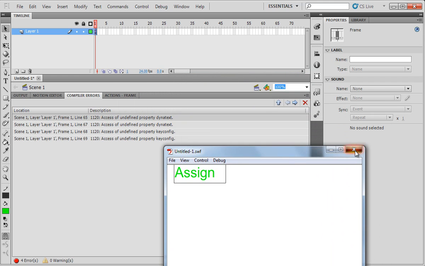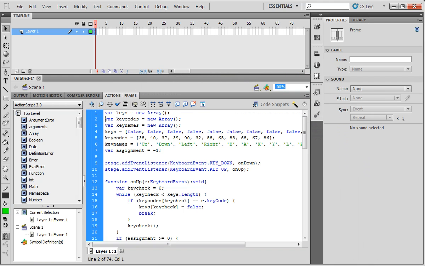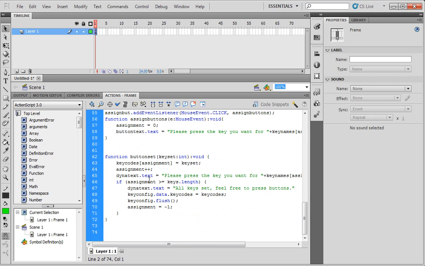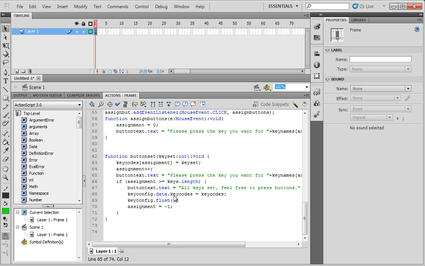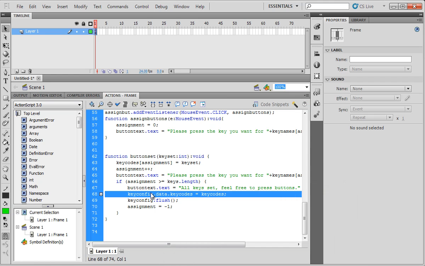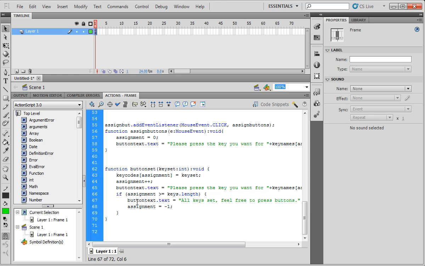I messed up something. Some of these are still named Dynatext for some reason. That's what I named it in my little test earlier. So let's make those buttons text. That one, and that one. Is that it? Nope, there's key configs as well. Oh, that! Let's not talk about that just yet. That doesn't have to be there. Well, in fact, I'll just take that out entirely. So bam, we got this button text.